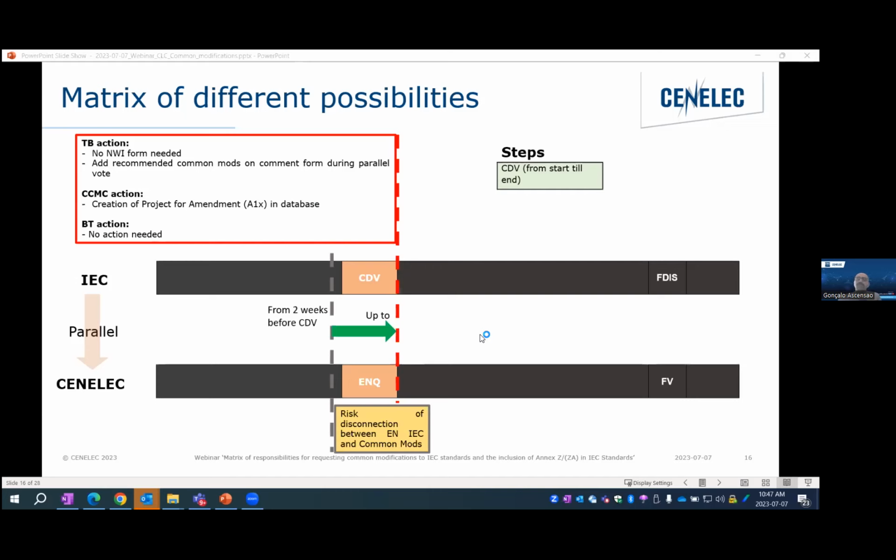It is important for you to be aware that the more we advance in the process, the higher is the risk of having a disconnection between the ENIC project and the common modification, so the A11. I think this is something that you will see. The more we advance, the higher is the risk that the 2 may not be published at the same time. So that's also why it's really important to have an early involvement and to have an assessment whether we need common modification.